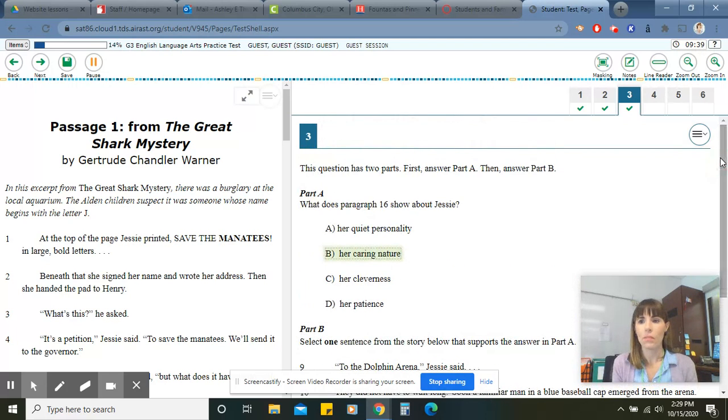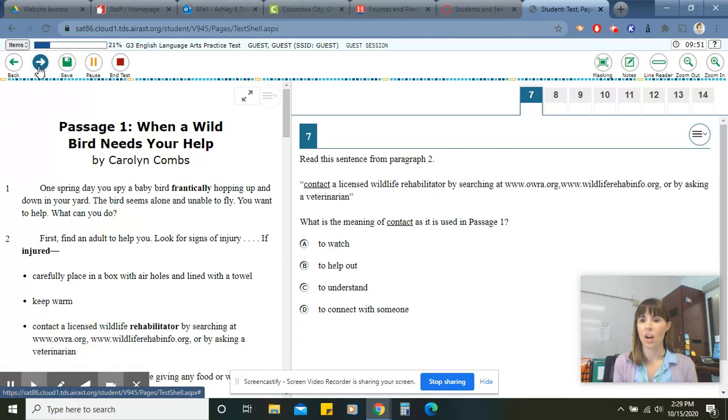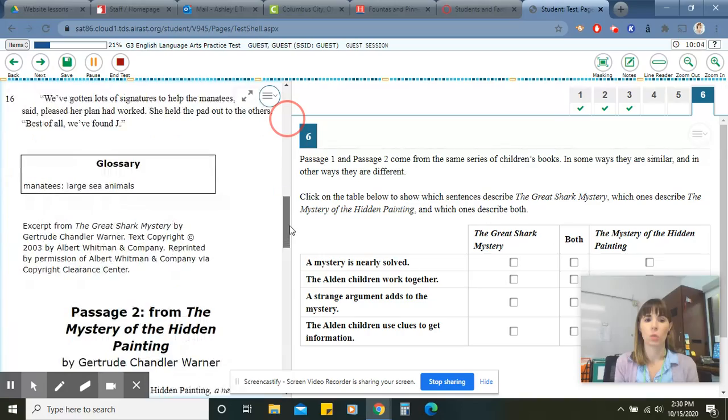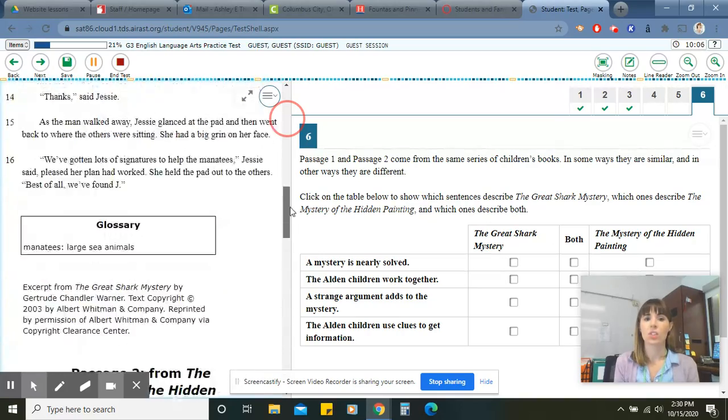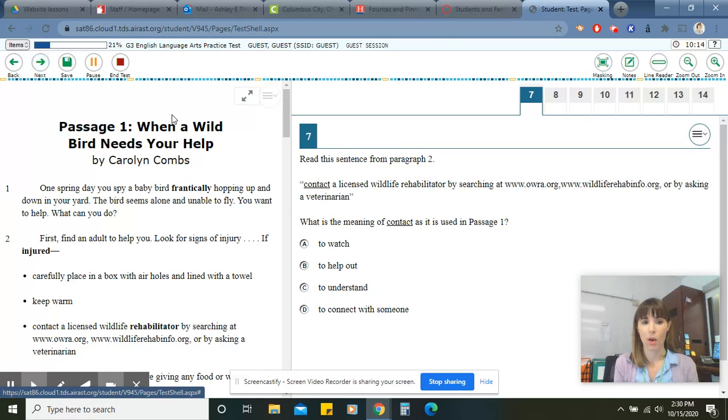Let me click the next button. And then even though it looks like there's only 6 questions, we can click the next button. And you will see that there are more questions. I'm going to click back for a second. It just meant that there were only 6 questions for these 2 reading passages. Okay, so after numbers 1 through 6 have been answered, click next, and there are going to be more questions.